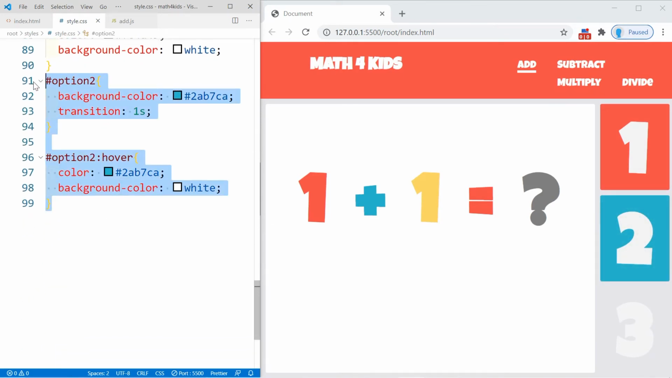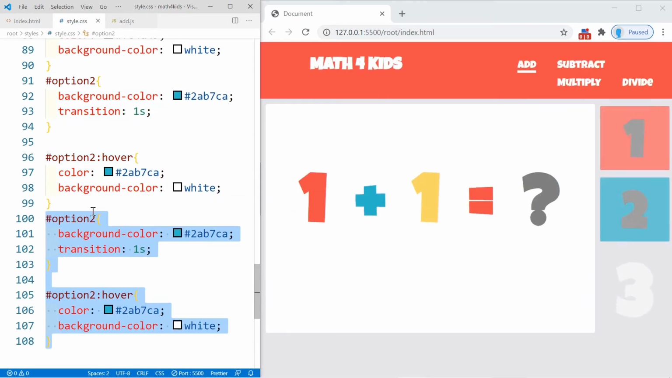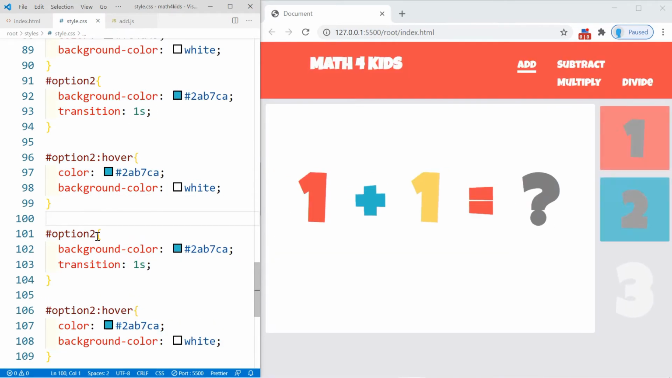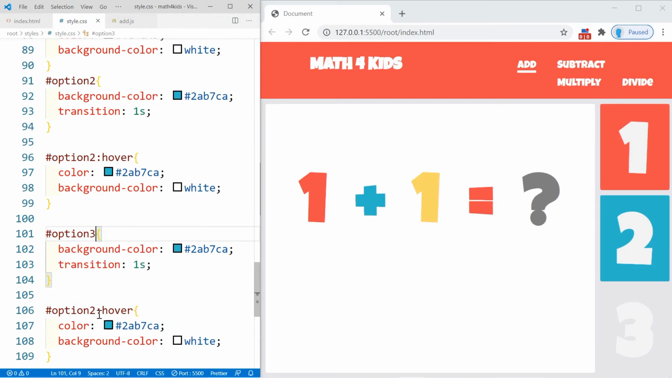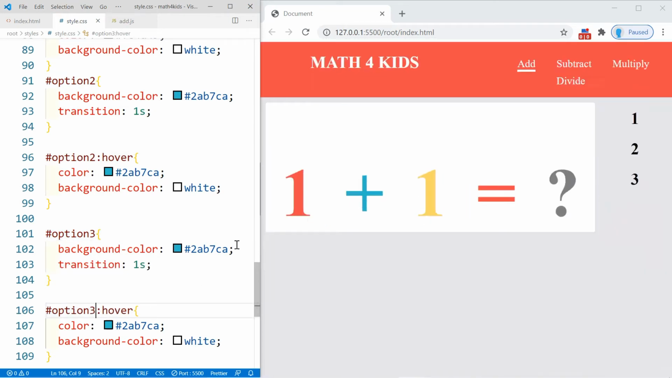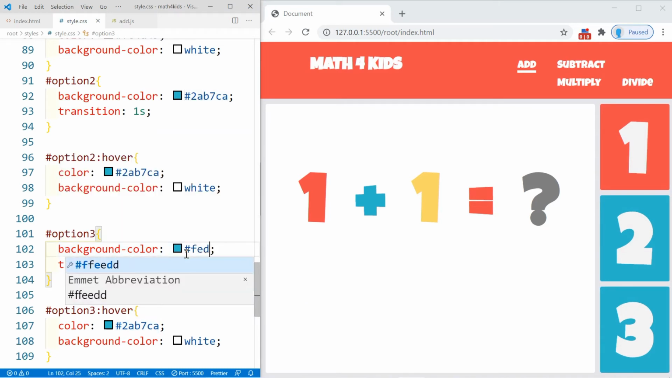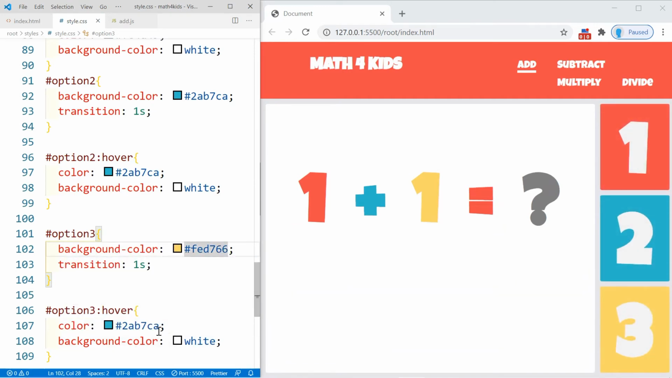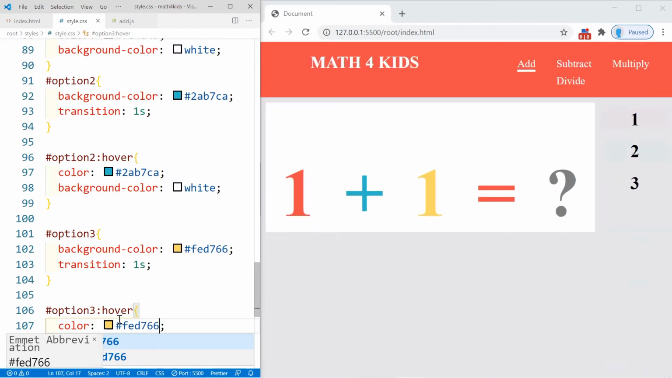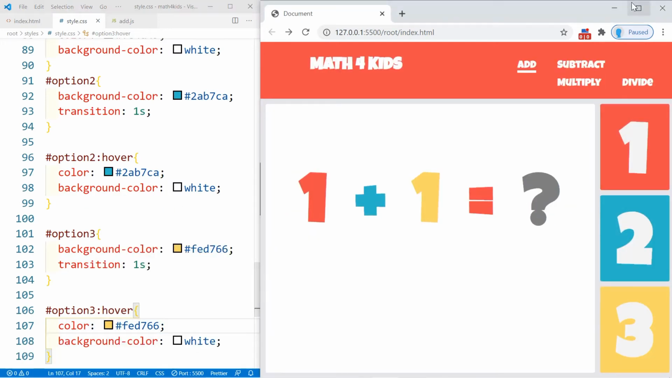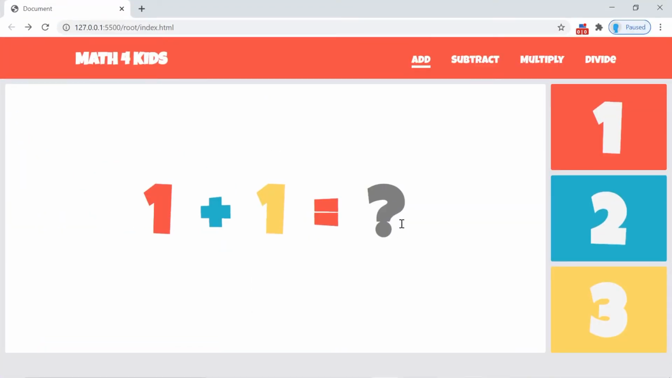And let's do the same thing for the other one. So for this one, we're going to go with FED 766. And this is going to be the same thing. So FED 766. And that's going to be it for the CSS. This looks a lot better than what we had. In part 3, we'll work with JavaScript to actually make this work.